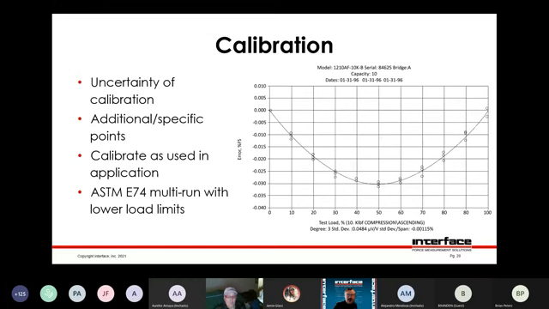Calibration. Calibration always has an uncertainty. Doesn't matter how great a load cell is, if you apply a poor calibration to it, you're going to have errors related to that calibration. You take a great load cell and miscalibrate it and get bad results.